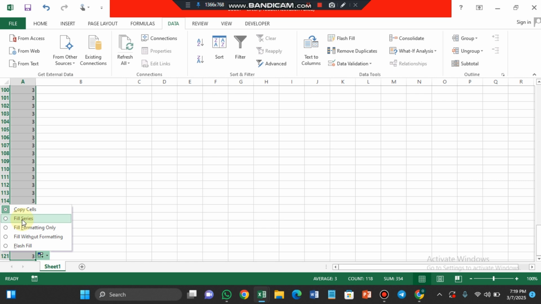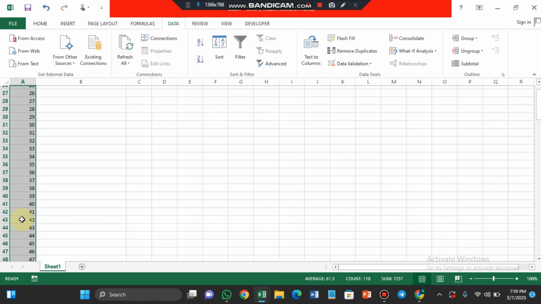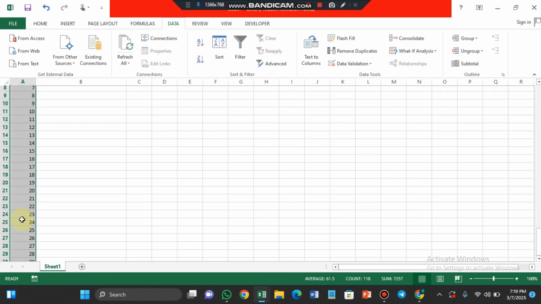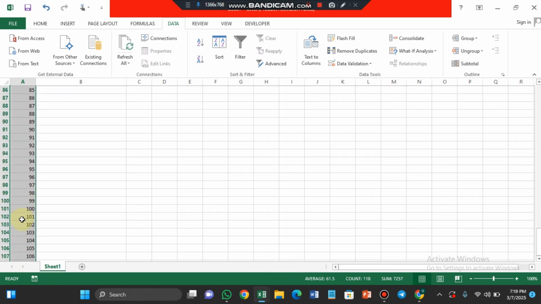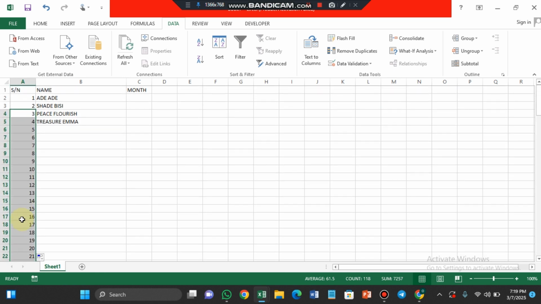So the one we did before was copy cells. Now we want it to fill series, meaning we want it to arrange the number for us. So you click on fill series. Can you see? So here we have all numbers from 1 to 120.